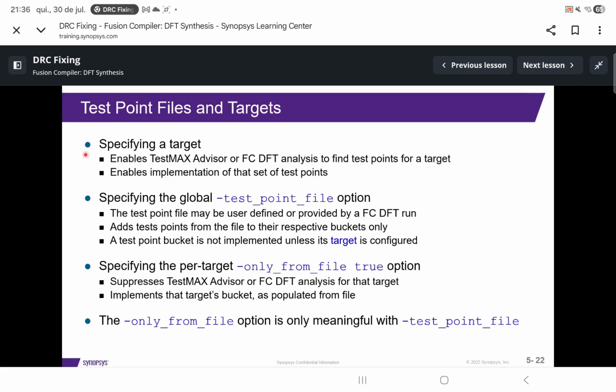You can specify a test point target either through command or through an external file. Specifying a target through the command option enables TestMax Advisor or Fusion Compiler DFT analysis to find test points for a specific target, and it enables implementation of that set of test points.